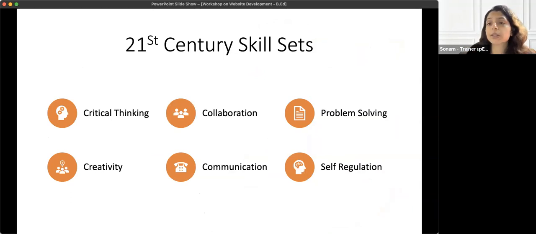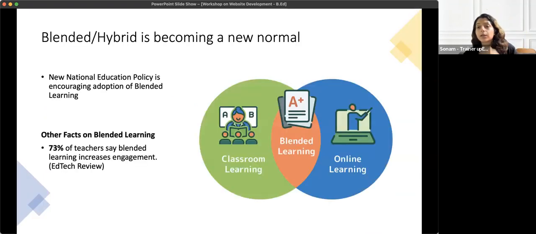You are developing 21st century skills in learning. These are going to be the required skills. The National Education Policy is talking about it. The international curricula, the Cambridge, the IB, the CBSE, the ICSE, everybody is talking that the teacher should know how to develop 21st century skills in their learning. And that's exactly what you will be able to do the moment you start using technology as teachers. Another concept mentioned in the National Education Policy is hybrid learning, a combination of classroom and online learning.